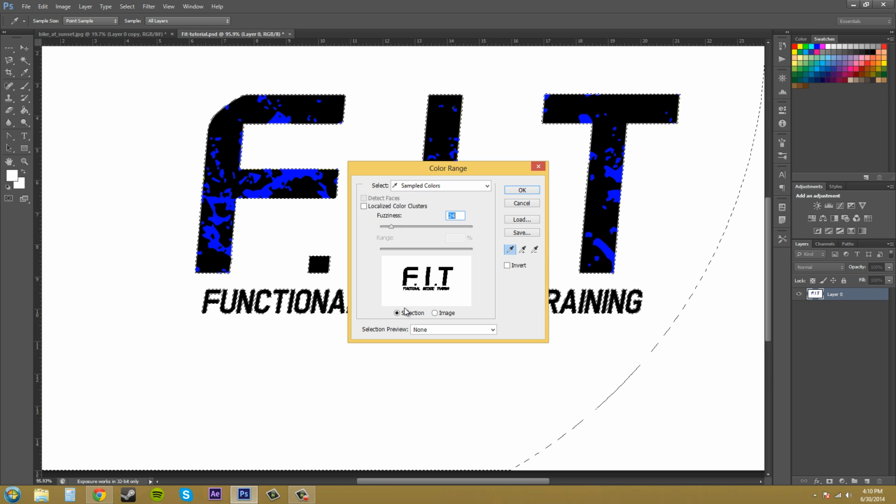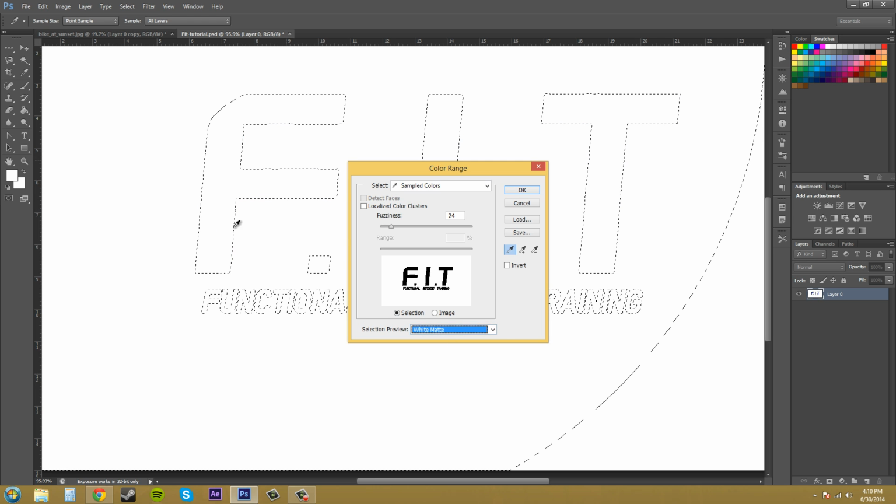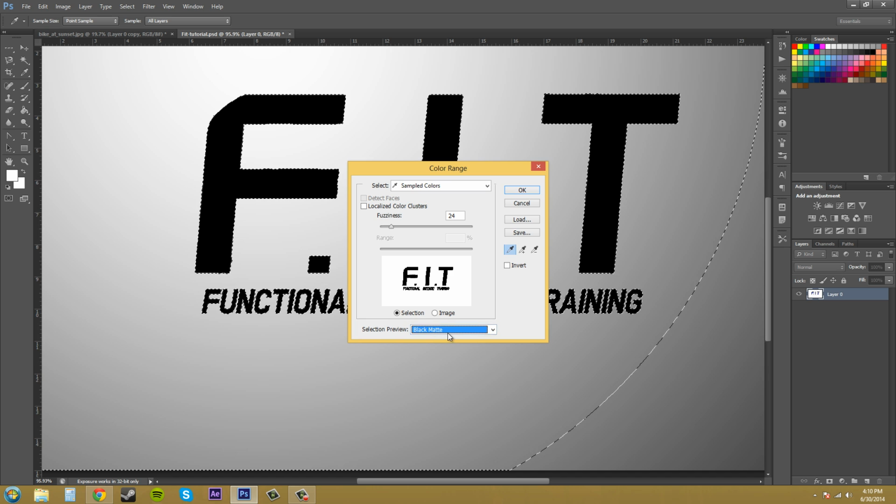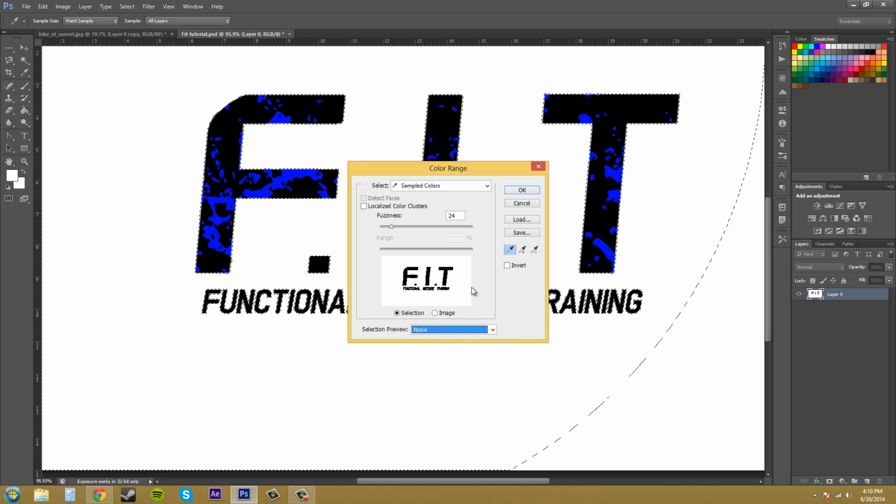We've got selection and image down here, and these are pretty self-explanatory. Your selection is going to display what you have selected, and the image is going to just display your entire image going in. And selection preview, you can change the different ways you see the selection up here. So there's black matte, there's grayscale, there's none. So that's pretty much all there is. You want to invert, there's the button there.